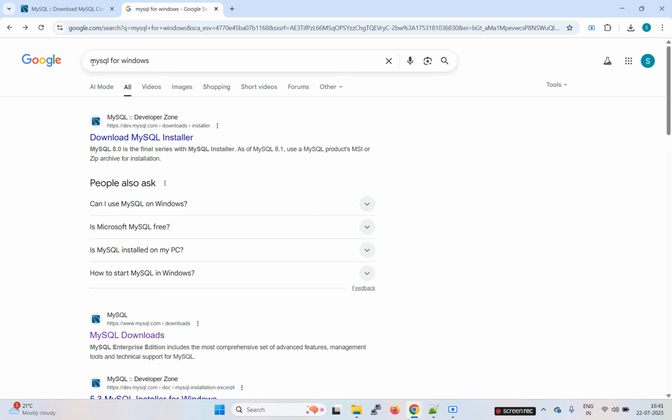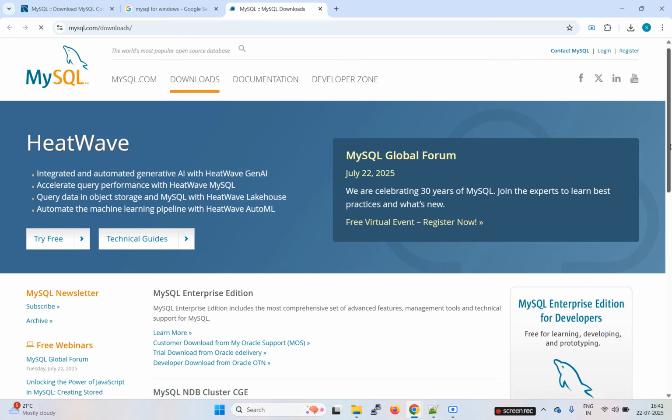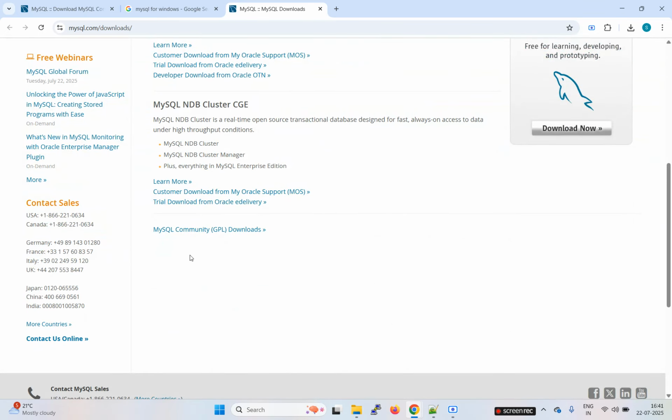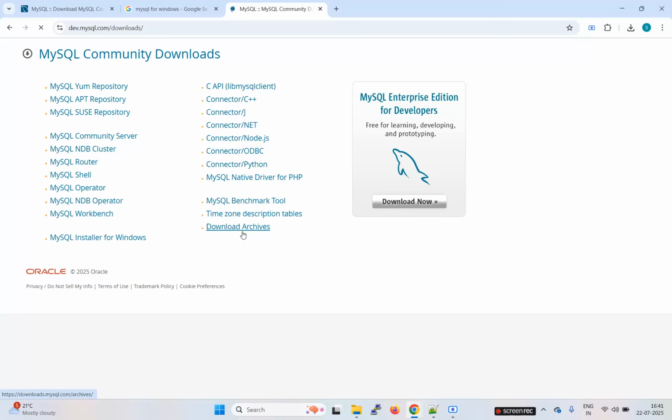You can search for MySQL server for Windows, then this page will come. Then go to the second option, MySQL download, and here you have several options. Come down to the last page. This is the MySQL community download, and you have several options like NDB operators, Workbench for basically UI access, GUI features. Today we are going to install only the community server, that is the server.